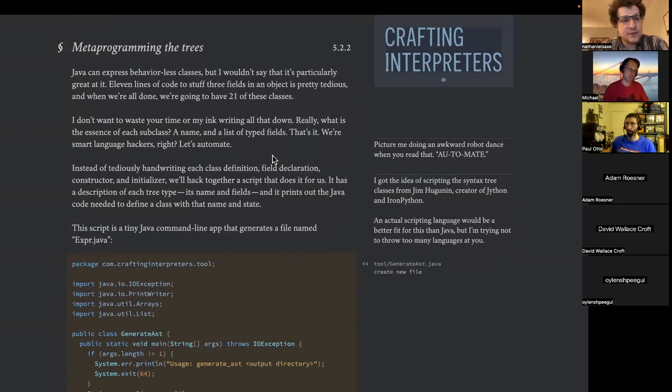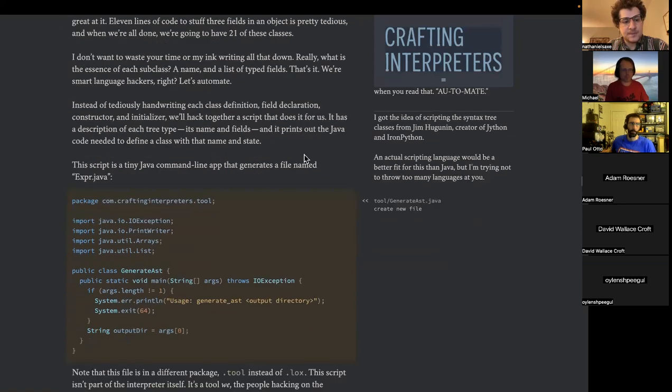Metaprogramming the trees. Java can express behaviorless classes, but I wouldn't say that it's particularly great at it. 11 lines of code to stuff 3 fields in an object is pretty tedious, and when we're all done, we're going to have 21 of these classes. I don't want to waste your time or my ink writing that all down. Really, what is the essence of each subclass? A name and a list of typed fields. That's it. We're smart language hackers, right? Let's automate. Instead of tediously handwriting each class definition, field declaration, constructor, and initializer, we'll hack together a script that does it for us.